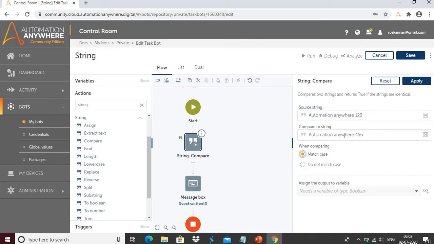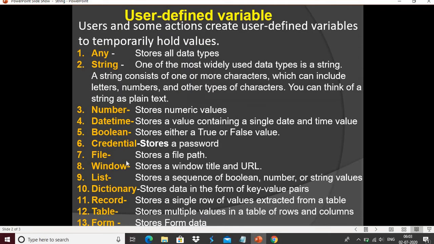I'll use the match case since both items are case sensitive matching, and I will assign this output to one of the boolean variables. So you should know about boolean variables. What is a boolean variable? A boolean variable is nothing but a variable that can store either a true or false value. In version 11 we don't have this kind of option, but in A2019 they have added this boolean variable. This will help you to store either a true or false value.